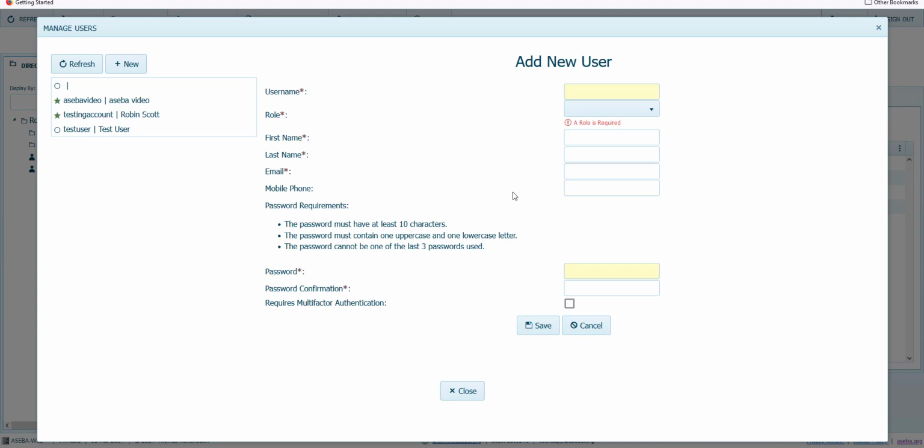And then you'll have the option of a mobile phone if you want to use multi-factor authentication. You can put that in. The password has to be at least 10 characters long with an uppercase and a lowercase letter. Box you would check off if you want the MFA to be active before they log in.